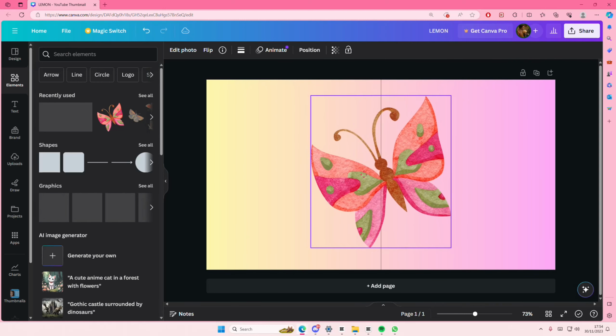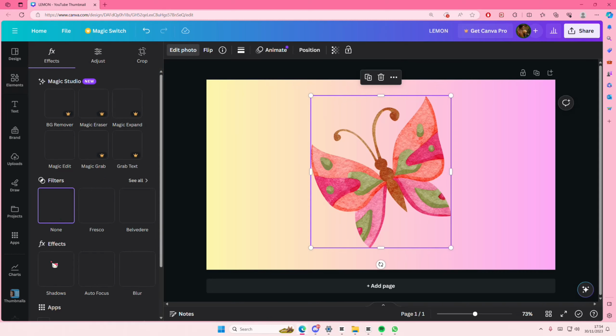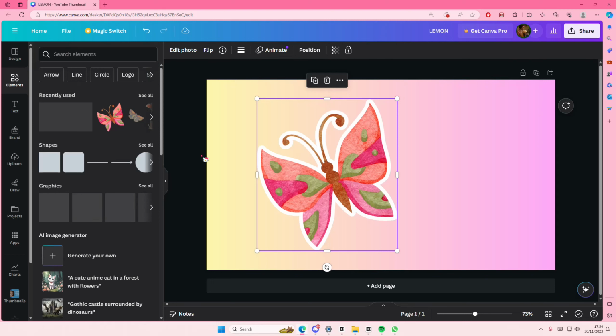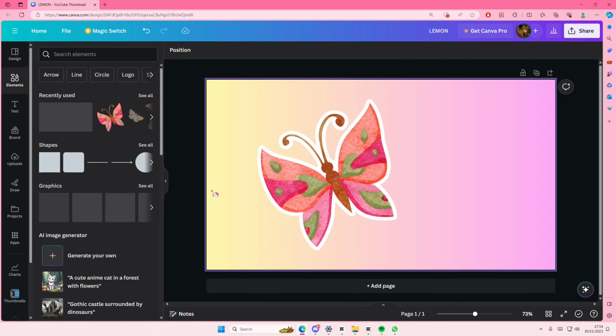Sorry, I don't know why it's lagging a lot. But that's basically it, really, and you'll have this white sticker outline. You can use this with any PNG photos on Canva.